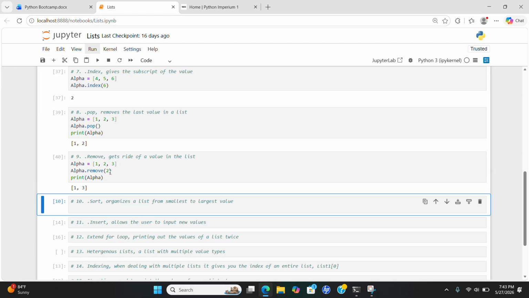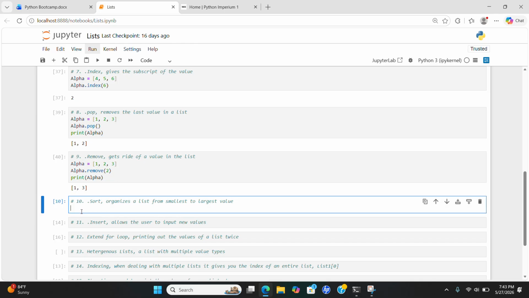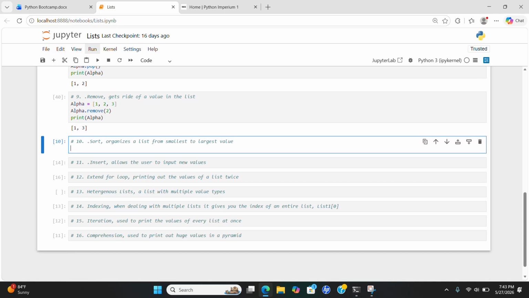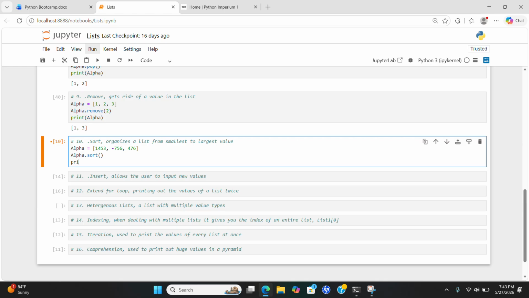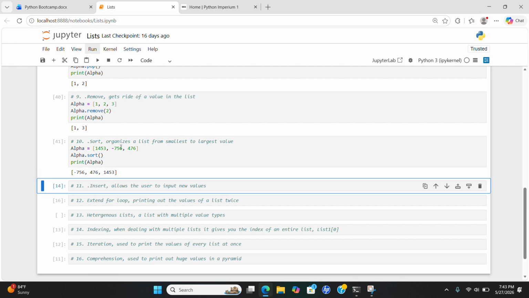So since I removed the 2, the only values left are the 1 and the 3. Now let's use the sort, which organizes a list from the smallest value to the largest value. Alpha equals 1453, negative 756, and 476. So I'm going to have alpha.sort(). I'm going to print alpha. And what this does is it organizes the list from smallest to largest.